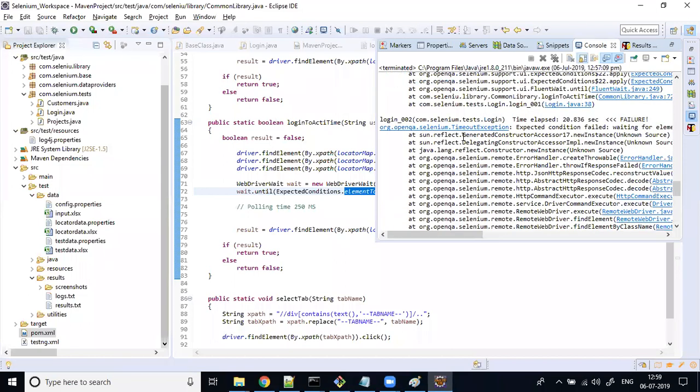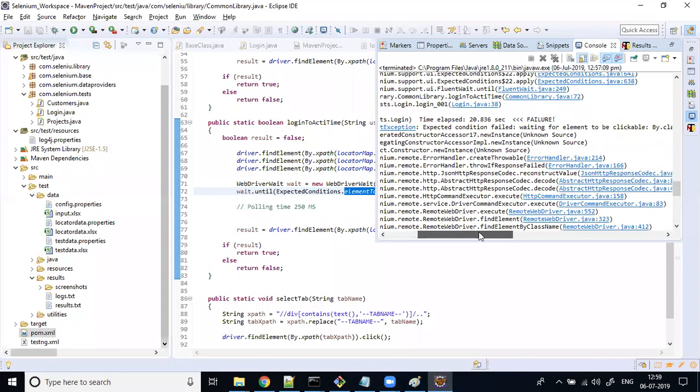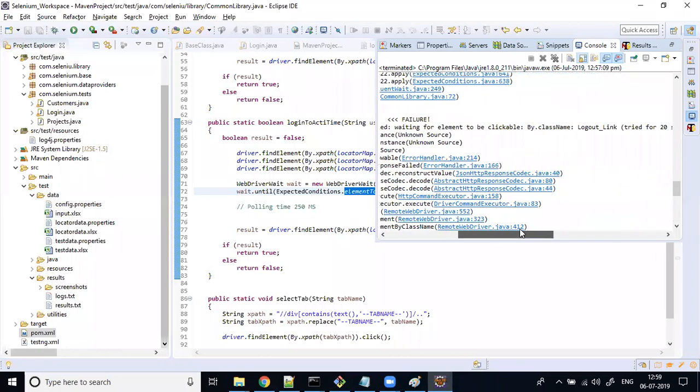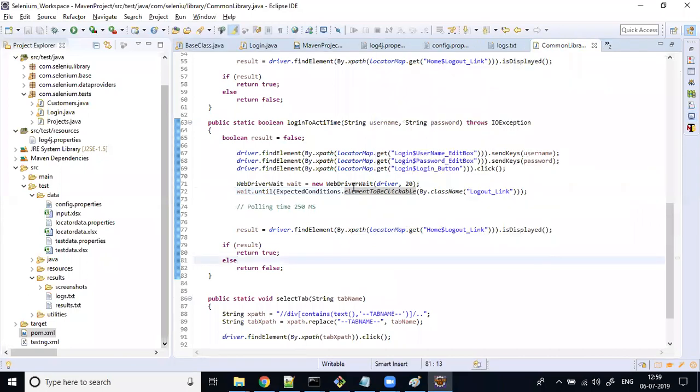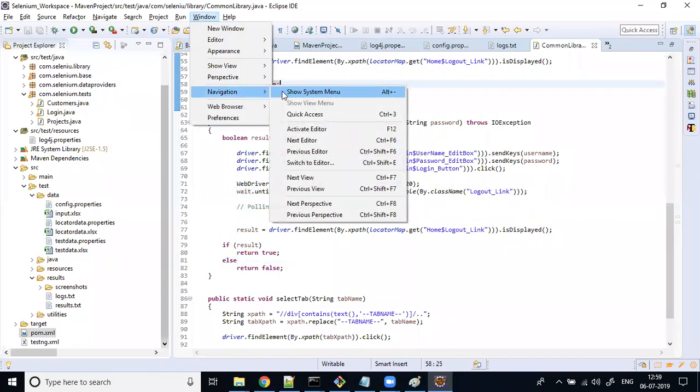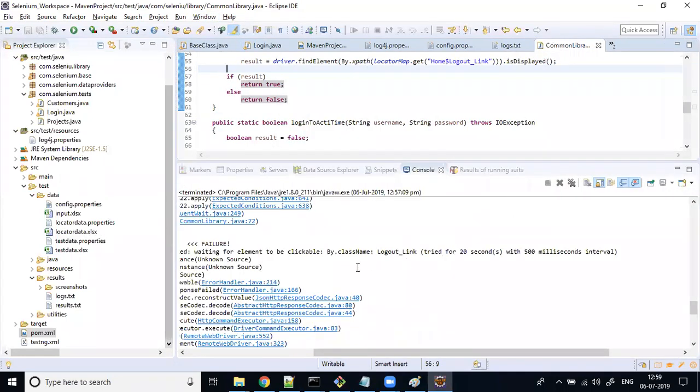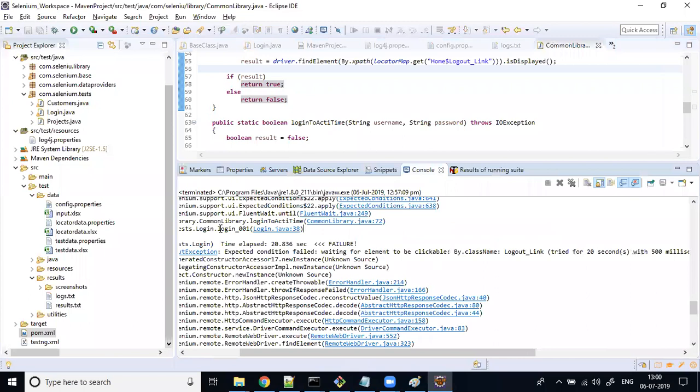Now, why is this failing? Let us check that. Timeout exception. Expected condition failed. Waiting for the element to be clickable by class name, logout link. This is a scenario that Netra was asking. Netra, can you see here now? It is already showing that error, because the logout link class name that we have used is different. It is incorrect.